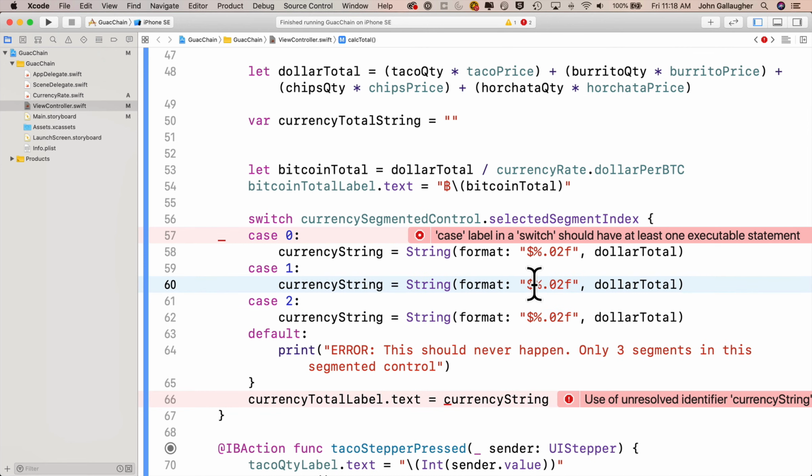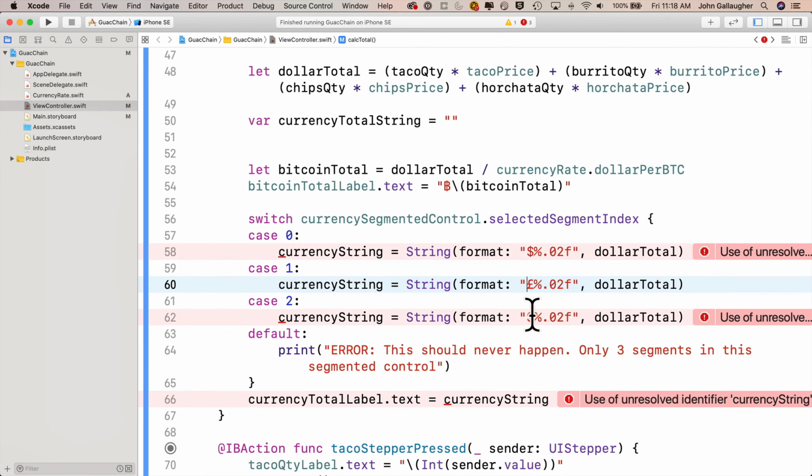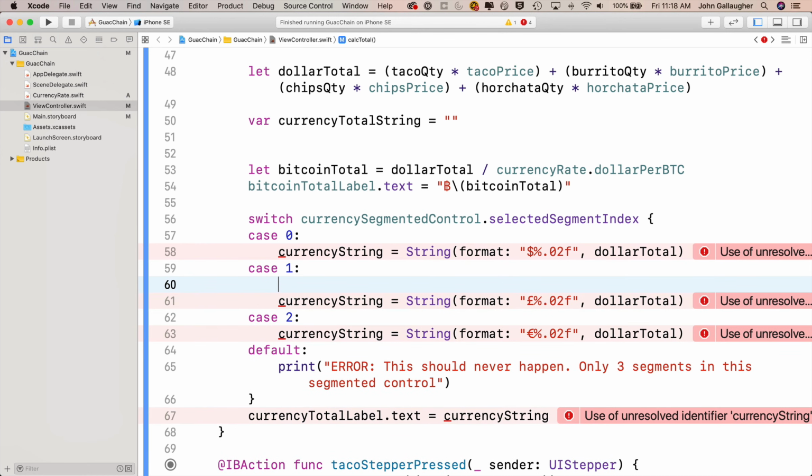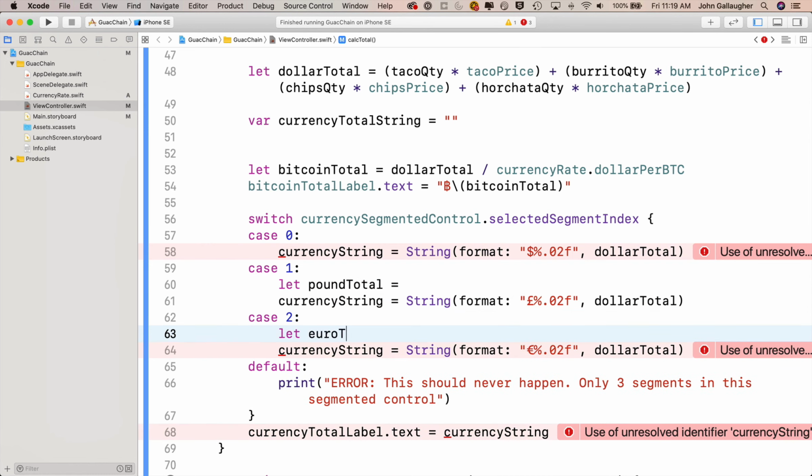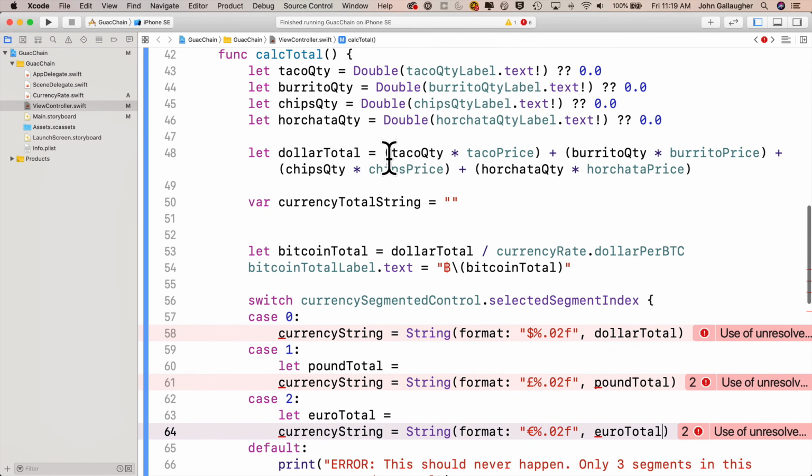Then in case 1, for the format string, I'll backspace over the dollar sign and replace it with the pound symbol. Below that, I'll replace it with the euro symbol. You get those by typing option 3 for pound, shift option 2 for euro, respectively, on the US keyboard. Then in case 1, I'm going to create a new constant. I'll say let pound total equals, I'll do the same down here for case 2, but I'll say let euro total equals. I'll copy the pound total that I have yet to calculate, and I'll replace the dollar total in case 1 with pound total. I'll do the same in case 2, highlighting euro total and pasting it over the dollar total, so I'm going to be formatting euro total.